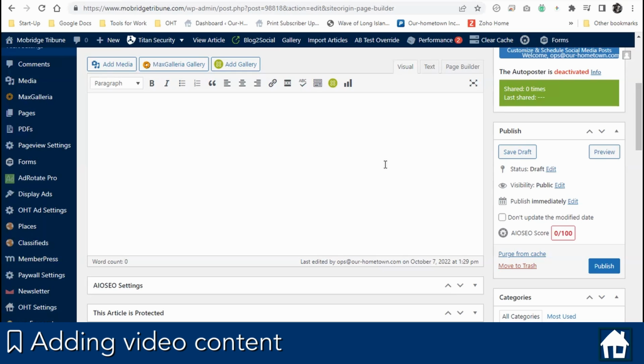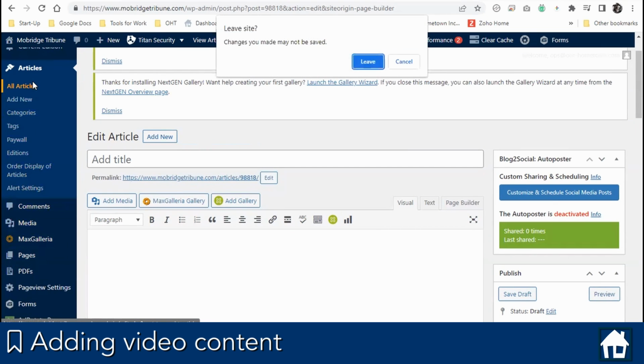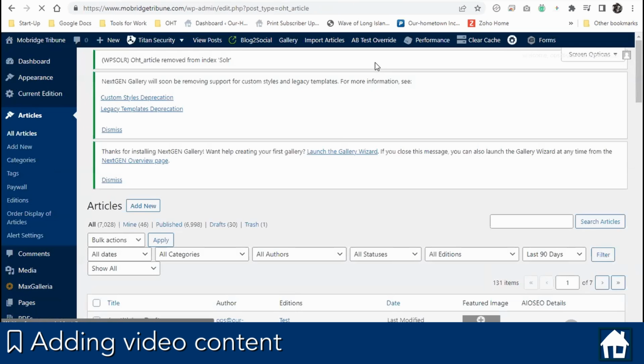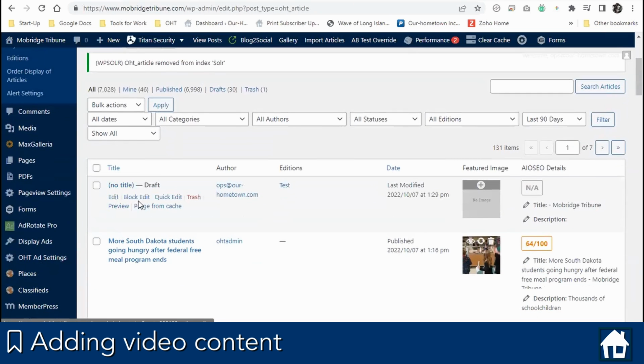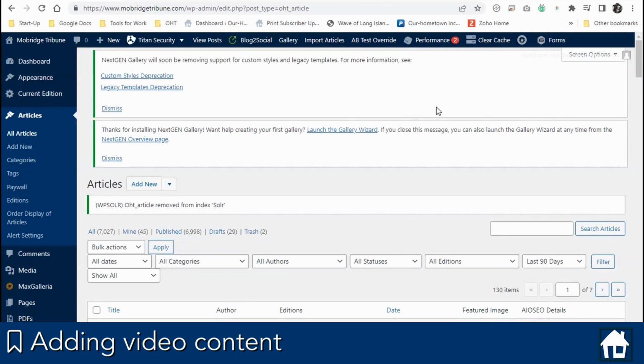And so now we covered the pictures. Let's go with video. So let's say if you wanted to add a video, the easiest way, go back to all articles. Let's leave this. All right, so let's get out of this here, and I'm going to just trash this real quick. All right, so let's go to add new.